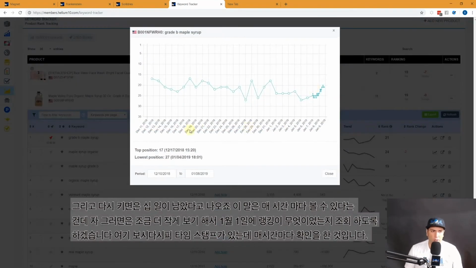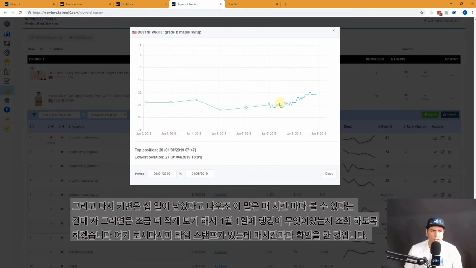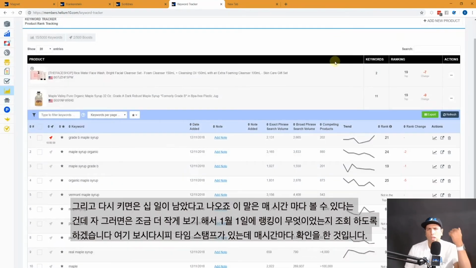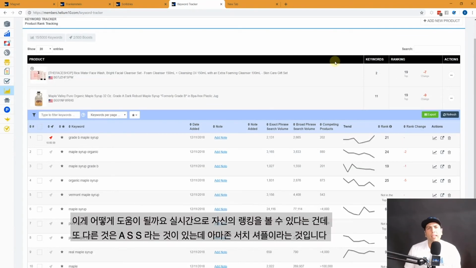If you want to zoom in, I'm going to say, hey, show me the rankings from the 1st of January until now, so you can have a zoomed in version. As you can see here, there are timestamps. It's going out and checking every hour what the rank is. Now, how can this help you? Well, if you're in the middle of a promotion, you want to see almost near real time what your ranking might be.